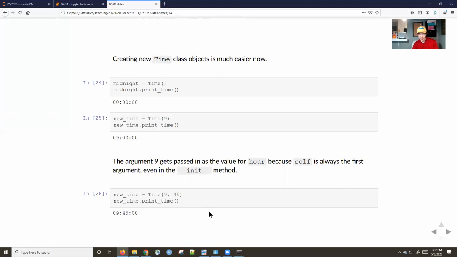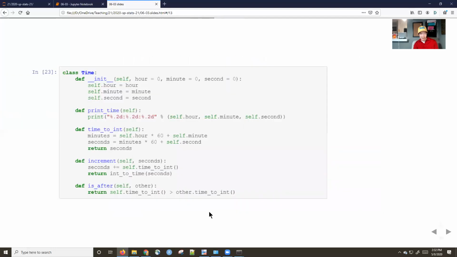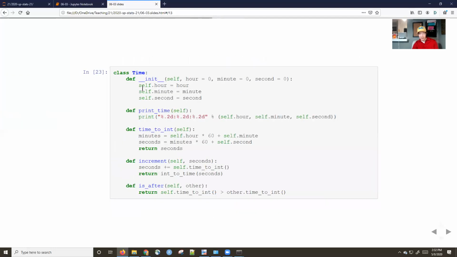Maybe. You're allowed to make your init definition as complicated as you want to do, right? So if you want to be able to accept different argument types and have some kind of dispatch system that says check to see if hour is a list, and then you'll assign attributes in one way, or check to see if hour is a different thing, and then you assign attributes in another way. That's allowed.